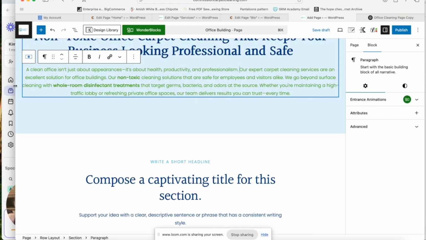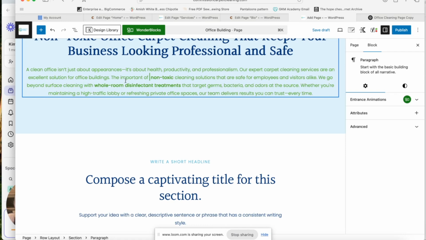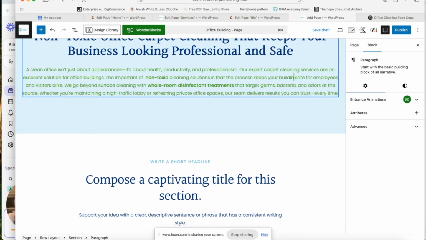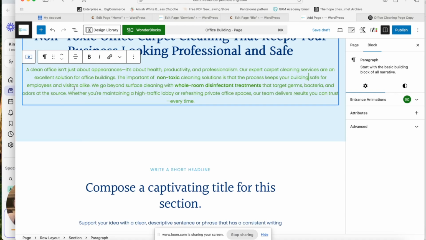Our expert carpet cleaning services are an excellent solution for office buildings. Okay, we also don't want to start all of our sentences with the same word. So, our and our. So instead of that, let's think of another creative way. Non-toxic cleaning solution. It is, I don't want to say it is. Let's say you want to, well, they probably don't want to. Well, I guess if they're looking for non-toxic, we don't want to be critical either. So we don't want to say you should. The importance of non-toxic cleaning solutions is that the process is safe for employees and visitors alike. The process keeps your building safe for employees. Okay, there we go. I like that much better.